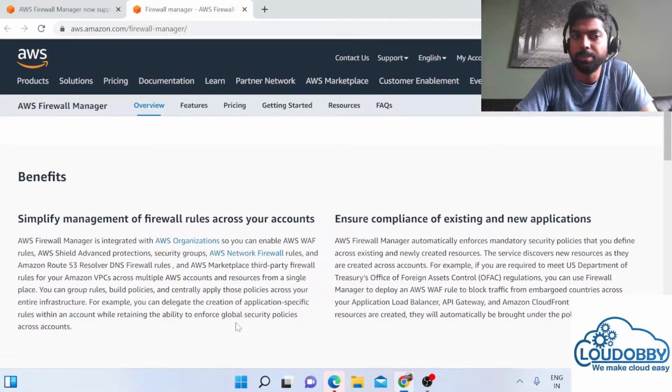And what are the benefits of using it? Simplify management of firewall rules across your accounts. Of course, you no longer need to go to each account, and sometimes we forget to do this in the SIT and UIT infrastructure or lower environments. Ensure compliance of existing and new applications.